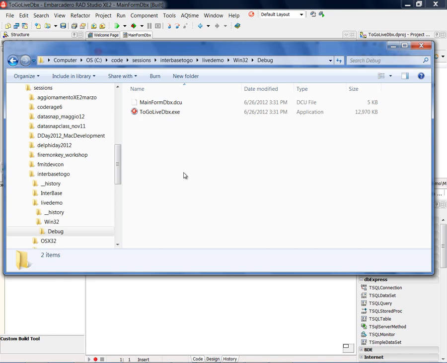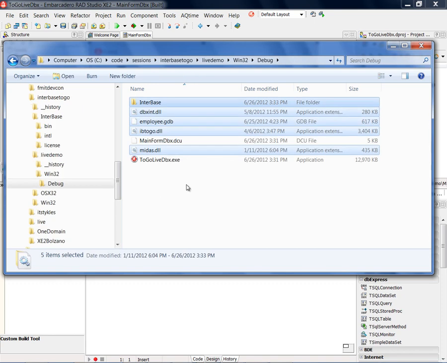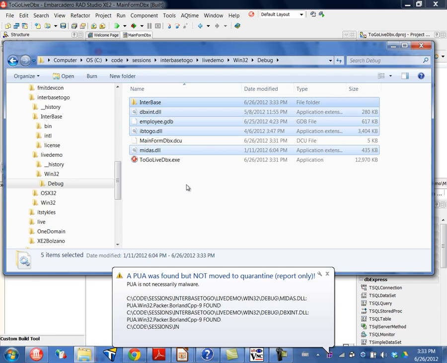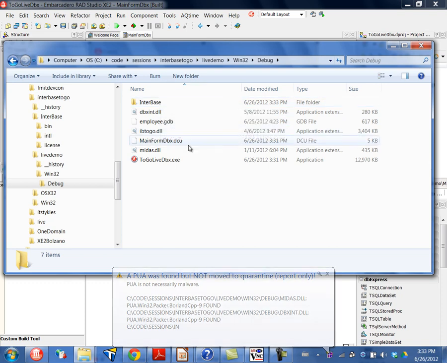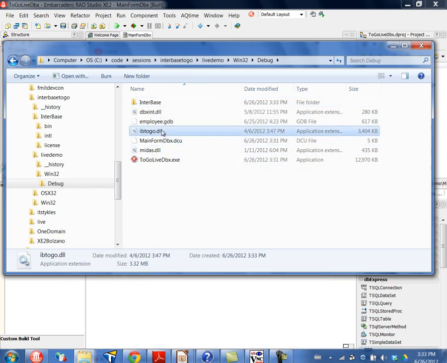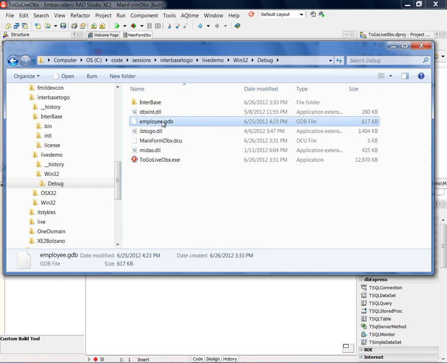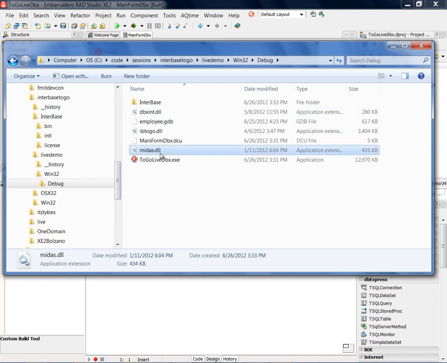So let me fetch them. And now I've copied the files into the target folder. There is an InterBase folder with the licensing and some configuration files. There is the actual DLL of InterBase ToGo, the database, the sample database. And as I was at it, I also copied two other files that our executable will rely upon, the Midas DLL for the client dataset and the interface DLL for the dbExpress driver for InterBase. So this is all you'll have to deploy to the end user machine.